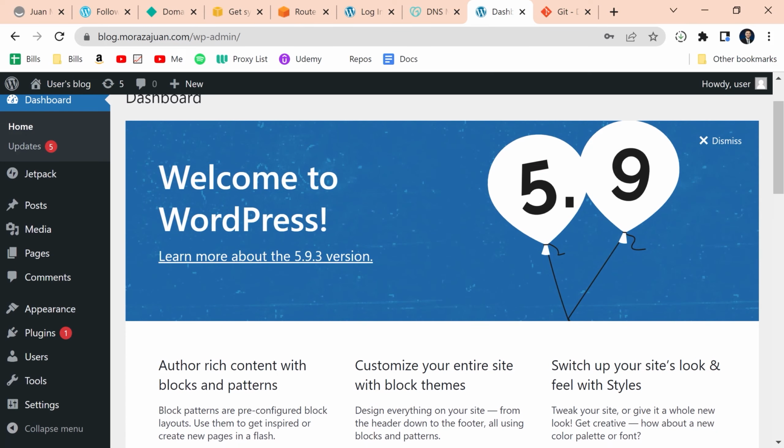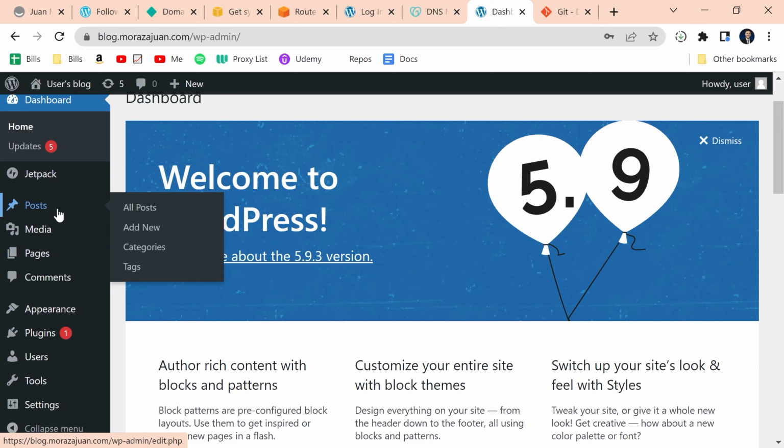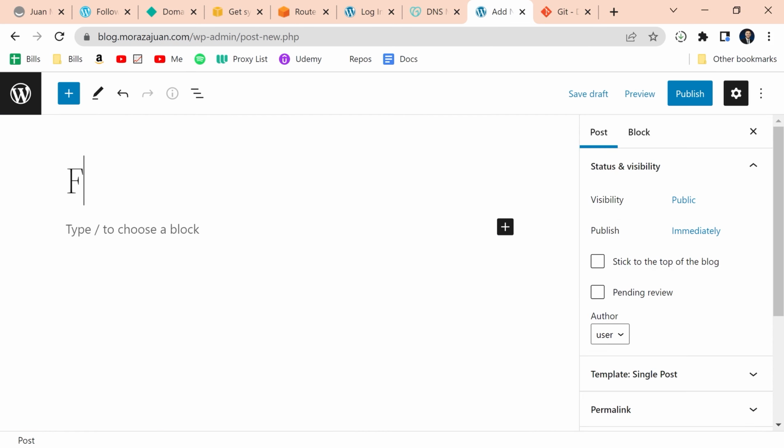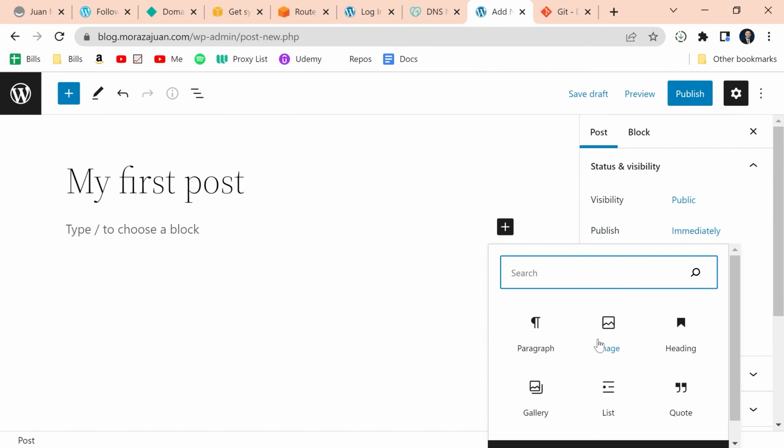So now let's do something real quick. We're going to create our first post. So let's create our post, add new, and we're going to put my first post. And this is very cool because you can add so many things. You can add videos, text, images, pretty much what you've seen in other blogs online. You can do it here. So this is my title. I'm going to add some image.